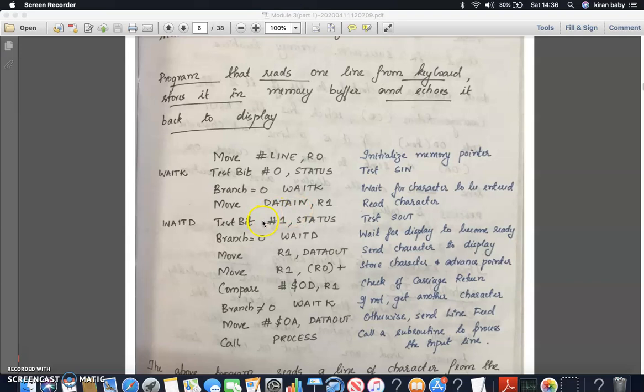Now the next thing you have to do is, whatever has been read has to be displayed or echoed to a display device, which you're going to do now. So for that, you have to check the status of SOUT.